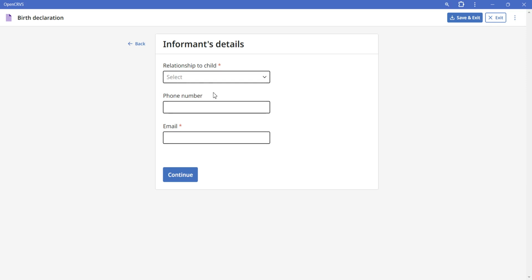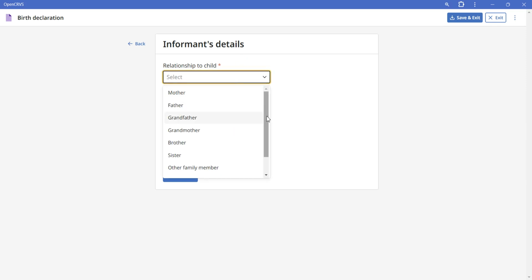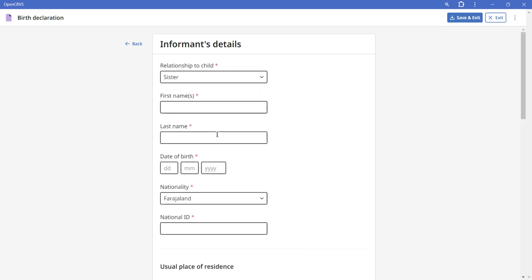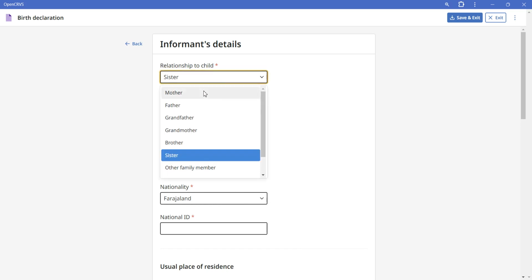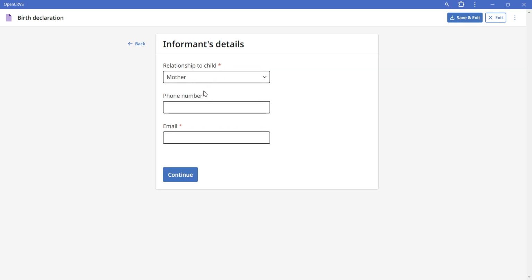Next, we capture the informant details. If the informant is not mother or father, then we need to capture their full details. In this example, our informant is the mother. Since we will be collecting mother's details on the next page, we can avoid collecting it right now.